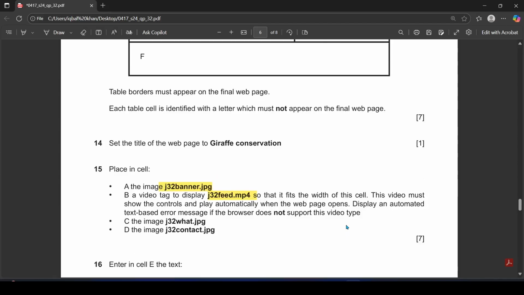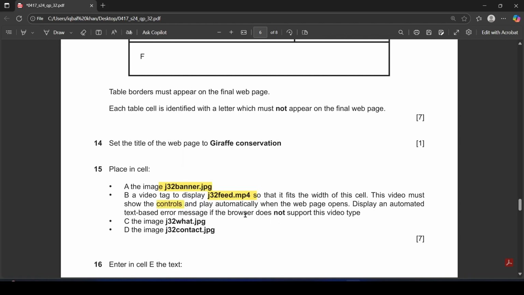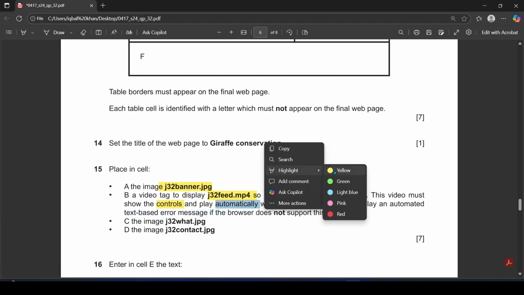Next, let us start on how to put a video. As I told you, it is not so difficult in cell B. Now it should have controls and autoplay. The video name is j32feed.mp4. It shows the controls and plays automatically. All right, fine, we will do this.